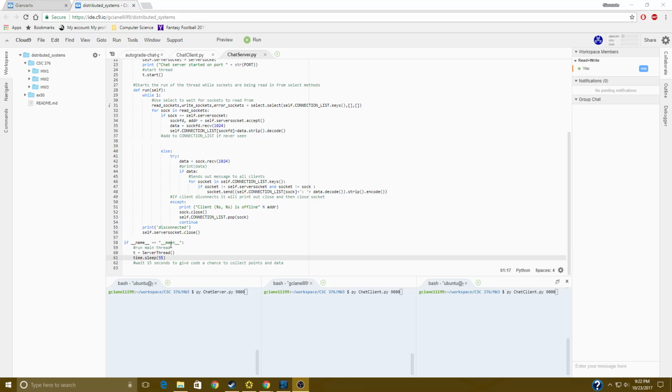I also have a sleep timer here, so it'll shut itself down, and that just allowed me to collect more data while waiting for the time.